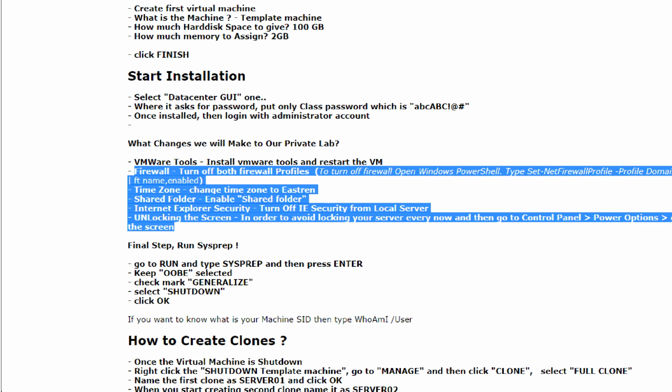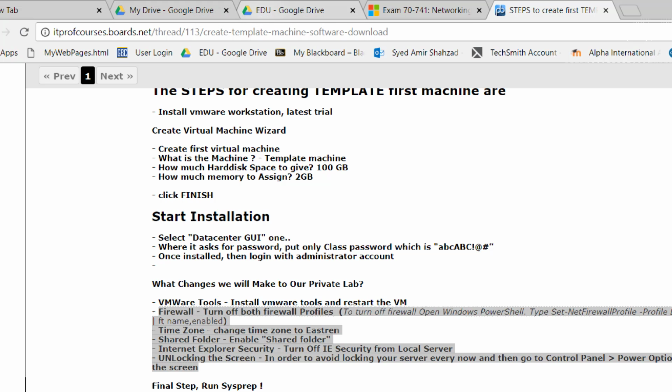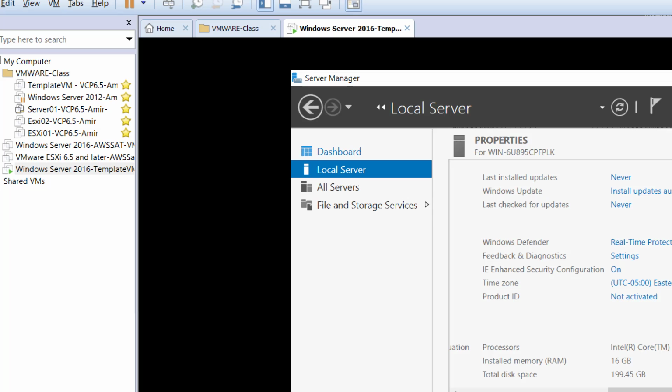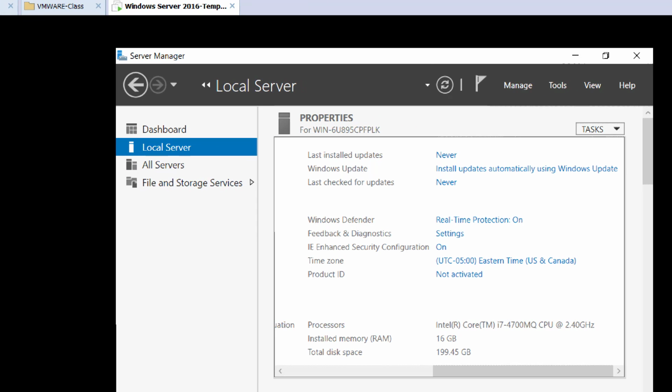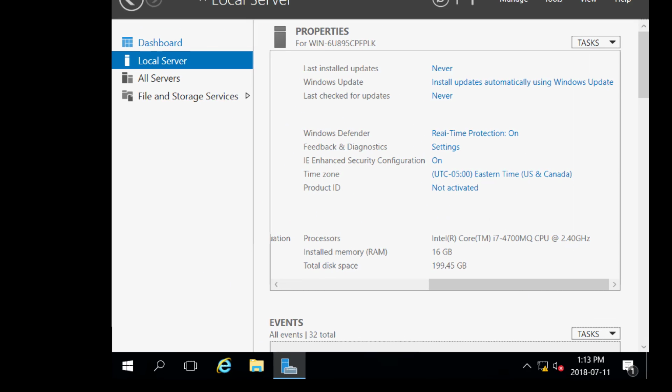Okay guys, so I'm just gonna go there now for the next one, which is time zone. I'm gonna double check that, and then I'm gonna show you how to configure the shared folder. So first of all, I'm just checking the time zone, which is Eastern US time, and it's 1:13, so it's correct time. Okay, we're good with the time zone. It's already done there. So next thing is shared folder.